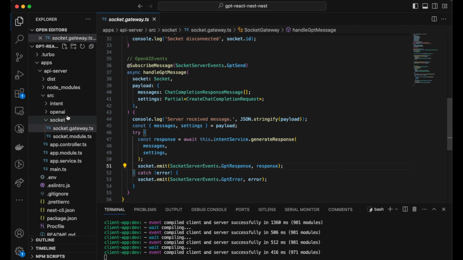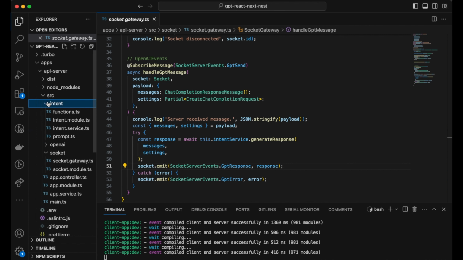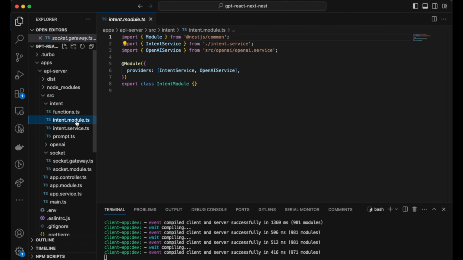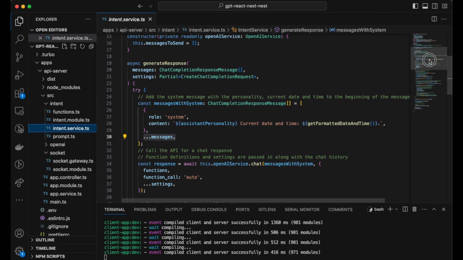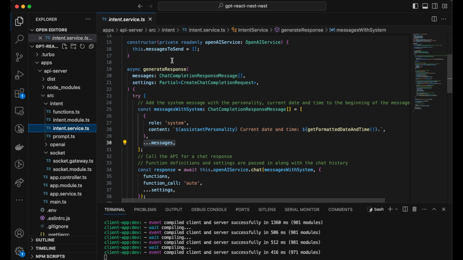So again, you can see that pretty much all of the logic is inside the generate response function. So to develop your own AI assistant, this is where you will do most of the work, and this is where we will customize everything. So the generate response method is getting the messages from the client. And the first thing we do is we create the system message.